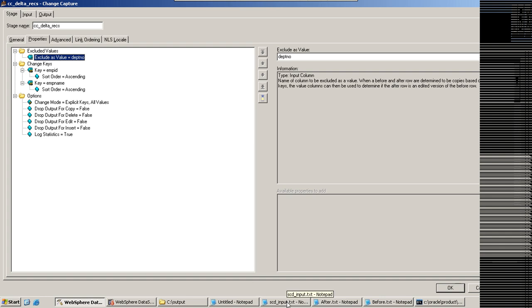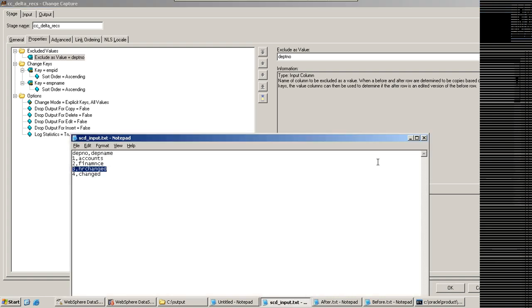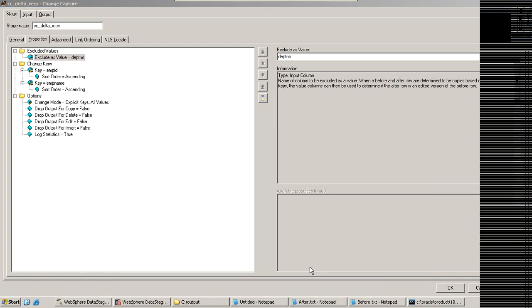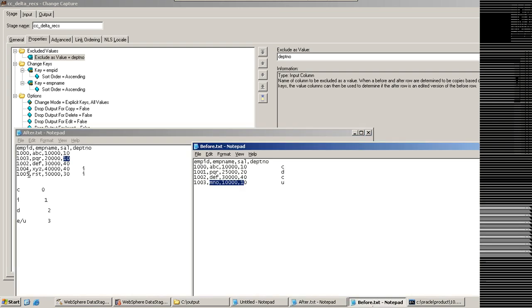Okay. You have got your doubt cleared, right, Deepthi? No more doubt in this exclude as value, right? We are not going to consider that particular column for comparison. Okay. Clear? Fine.